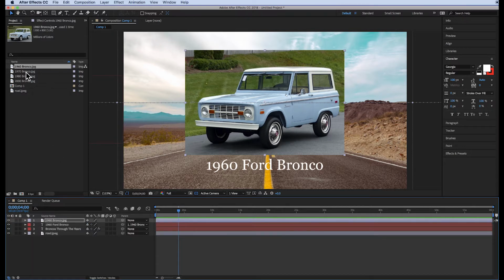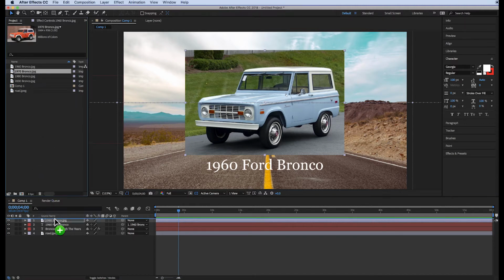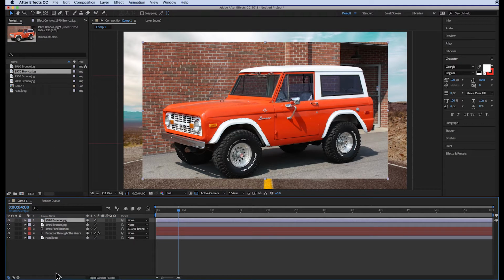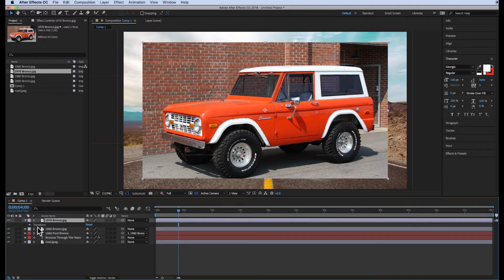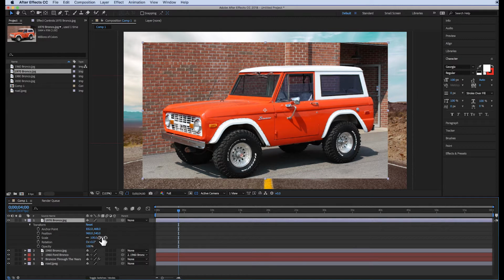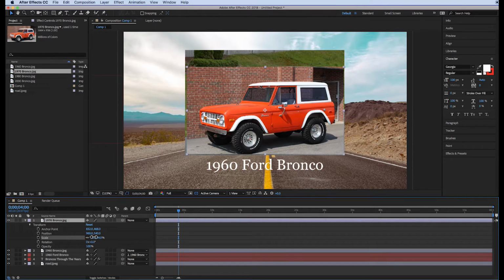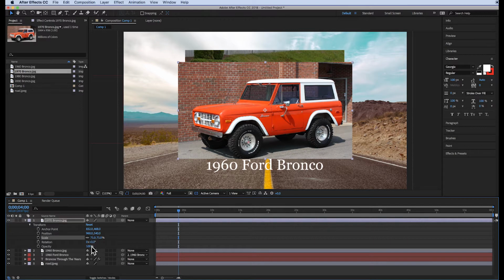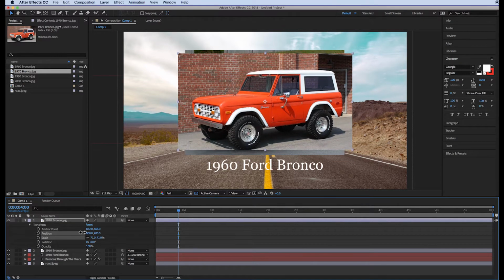So I'm going to go and get my 1970 Bronco, and I'm going to put it there. Now I want to scale this down roughly to the same size as my first image. So I'm going to go here to open up my transform to my scale, and I'm going to bring it down. You can see this one's a little bigger, top and bottom. So I'm just going to kind of split the difference. Now I want to bring this up. So somewhere about there. So I've got that all squared away.